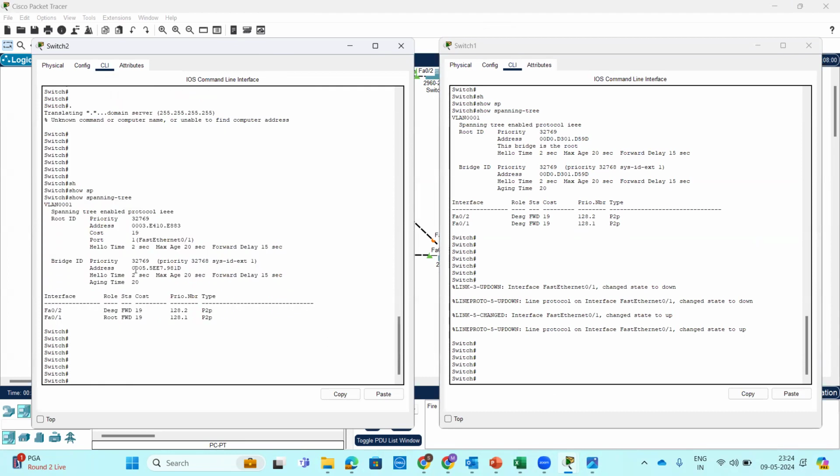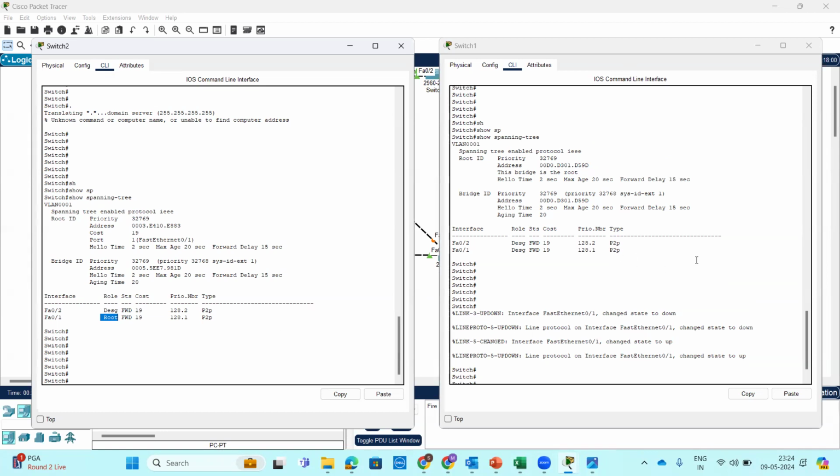Which one is not the root bridge? Switch 2 is not the root. Okay, fine. Apart from that, any changes in this configuration and in this configuration? Have you gone through? In switch 1, it says this bridge is the root. Fine, I'm expecting that only. Everyone got it?